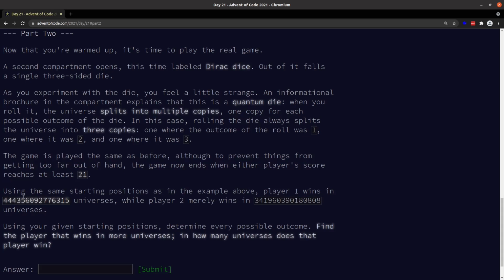Player 1 wins in that many universes. That's a lot of universes. Player 2 wins in that many universes. Okay, find out the player that wins in more universes. How many universes is that? So I need to count. Man, every die roll is going to result in 9 universes, right? So 3 times 3 times 3. It is going to get out of hand very quickly. That's why we're only playing to 21.